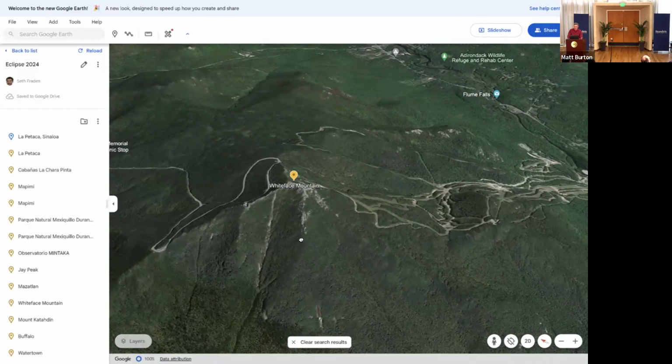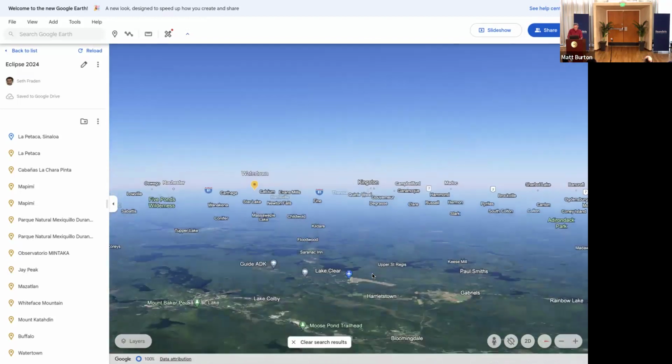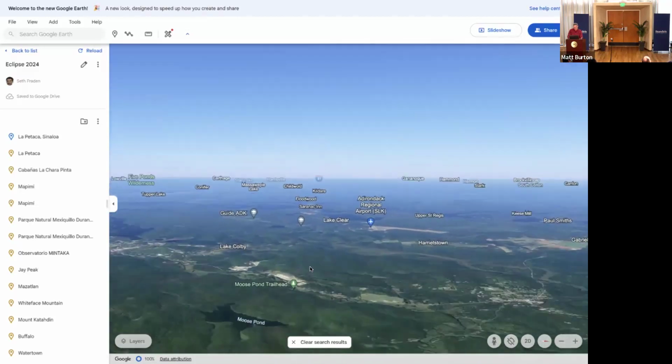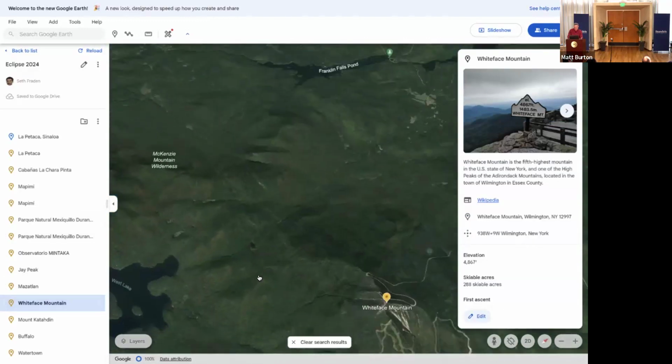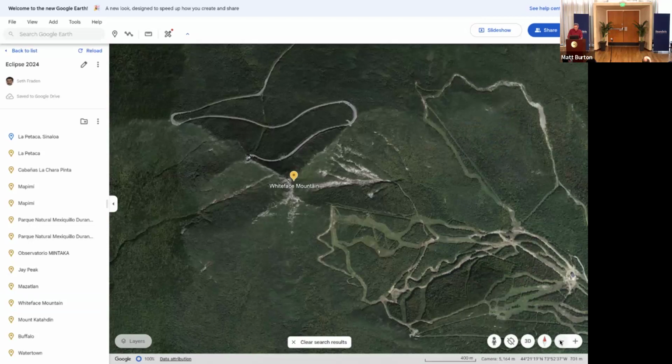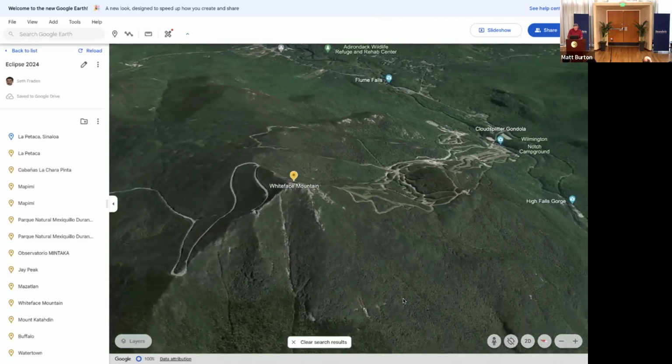You want to go out this way towards, yeah, there's Buffalo, there's Watertown. And so if you get up on this mountain and you look, oh, okay, thank you. Anyway, this is the view from, you come to here.